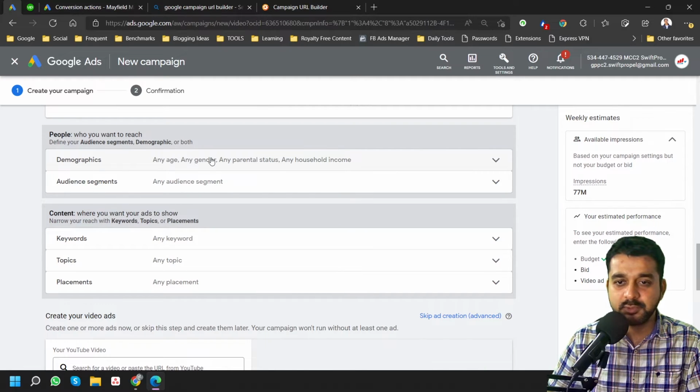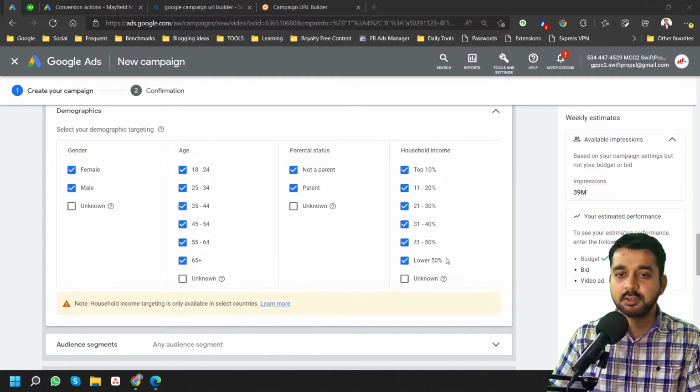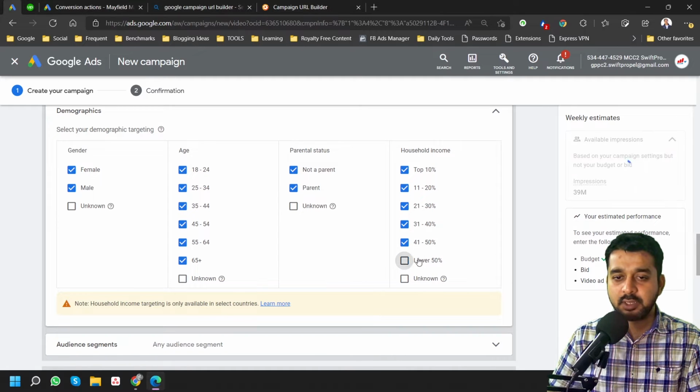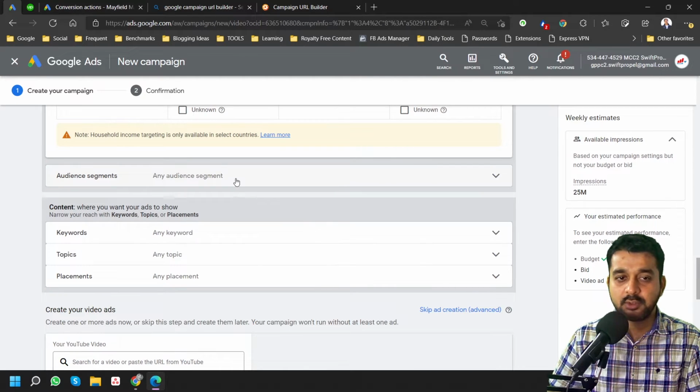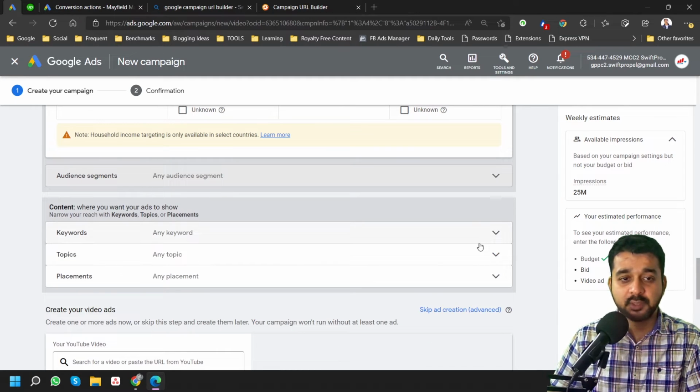And demographics, so demographics, yeah, I'll remove these unknown. And apart from this, the client would have provided me some demographics for sure, so let me refer to the discovery sheet. So as far as the discovery sheet is concerned, the client does not want to show the ads to very low income holders, so I'm removing this lower 50% option also here. And now audience segmentation, so again I'll not go into this detail at this stage.